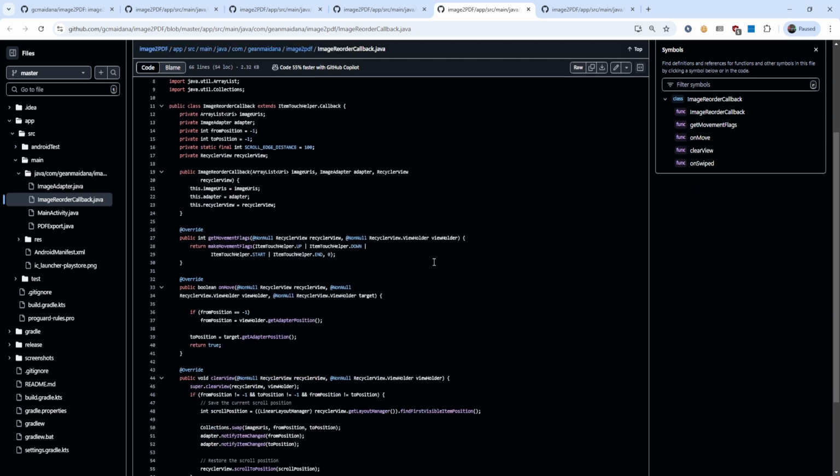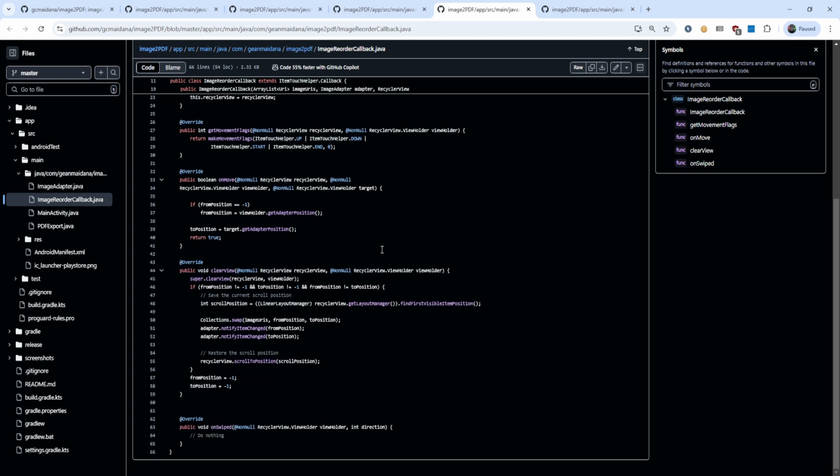Image reorder callback. I think this is basically the swap. When you have two images and you drag and swap them, it's changing their position on the grid. If you drag image 1 down to image 4, image 1 will replace image 4, and image 4 will replace image 1. I'll be honest, this part was really annoying to fix because there were a lot of unintended, weird bugs.